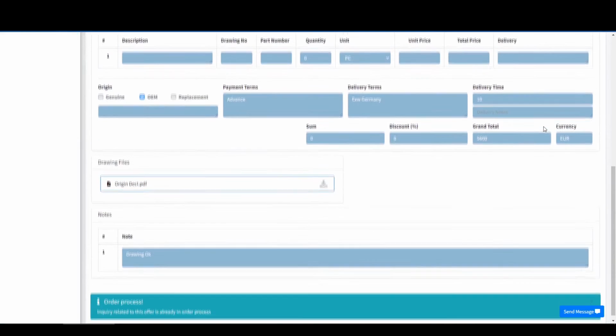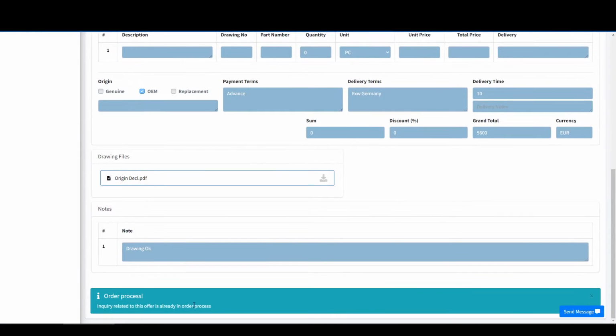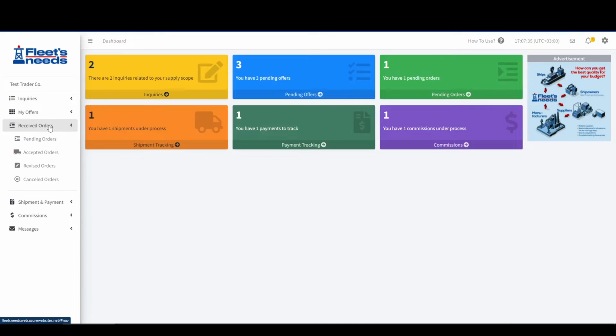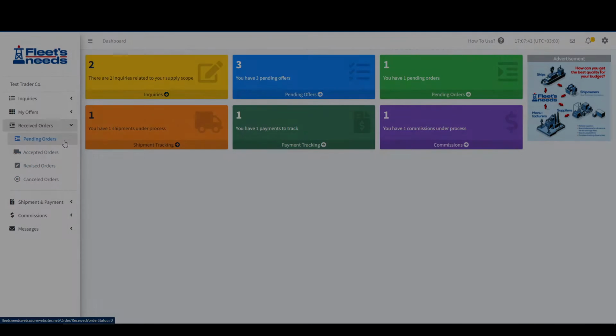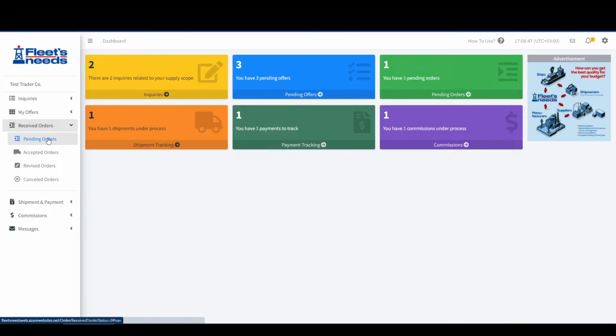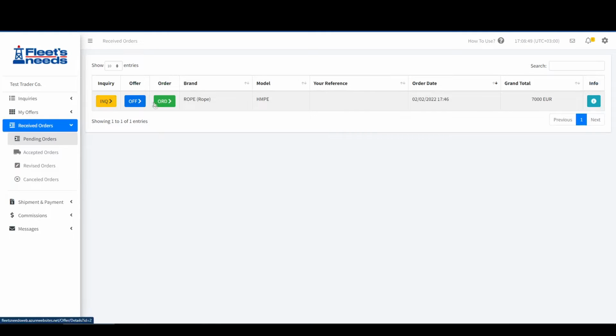Received orders. On the Received Orders section, there are 4 sub-menus about the orders you have received. We will shortly mention each of them. Pending orders. This is the list of orders which are recently placed by the customers and they are waiting for your order confirmation to proceed. You should reply to the pending orders as soon as possible. You can go to the order details page from here. We will see the order details page later in this section.